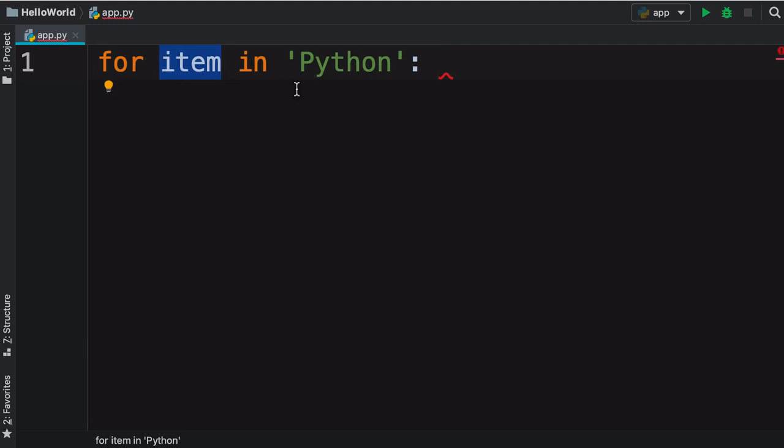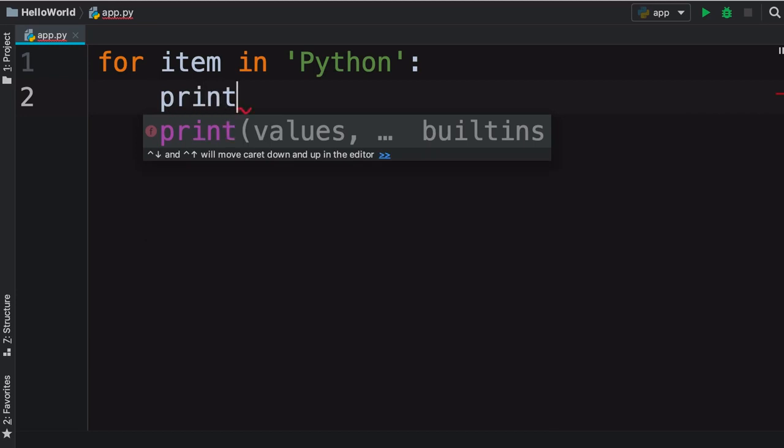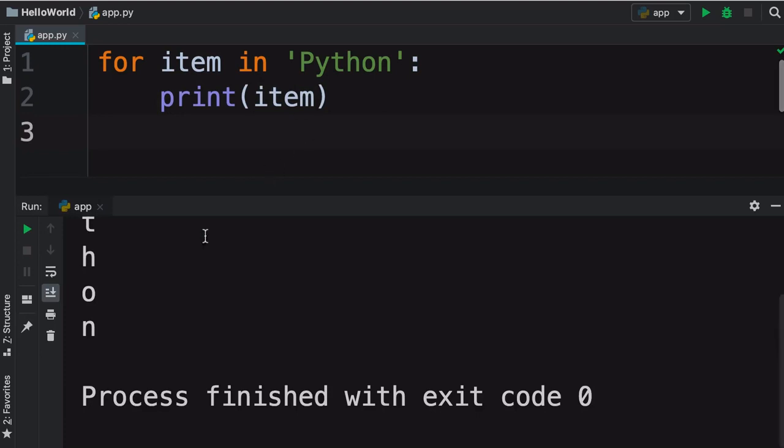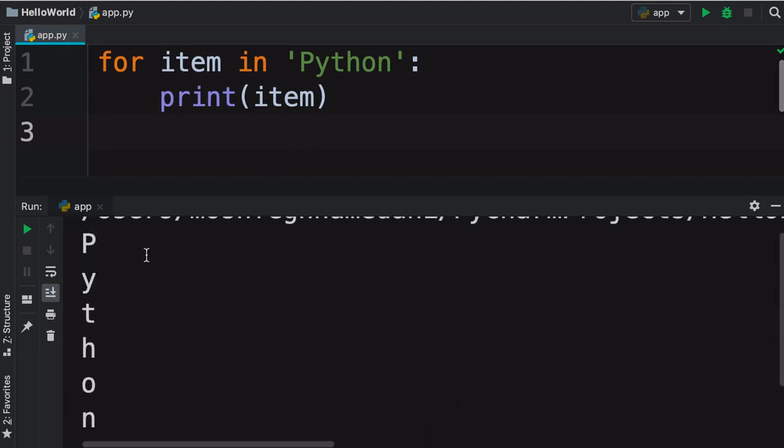In the first iteration, it will be set to P. Then in the second iteration, it will be set to Y. In the third iteration, it will be set to T, and so on. Okay? So here we are inside our for block because of the indentation here. So whatever we type here will be executed in each iteration. For now, we can simply print this item. Now, let's run this program and see what happens. So you can see each character in our string is printed on a new line.